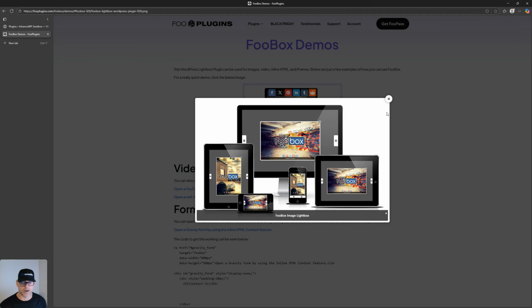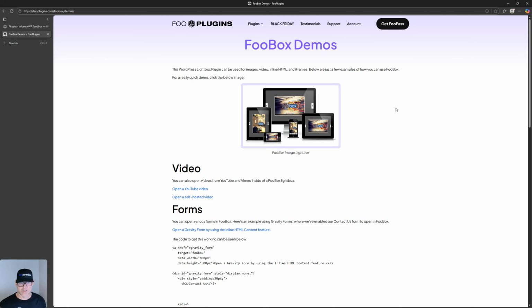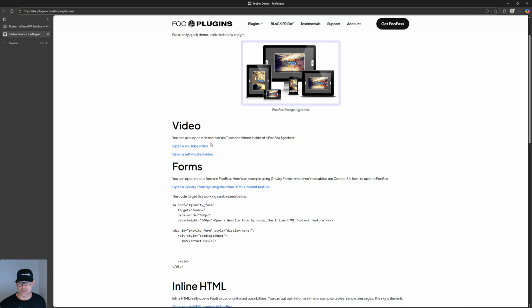That is my browser doing that. So right here we see that. Here we go. That's social sharing. And then, of course, if you've got multiple images in a gallery, you could navigate through those. All right. So that is an example. They've got some more. That is basically like a single image. You can also open videos from YouTube and Vimeo inside a FooBox lightbox.